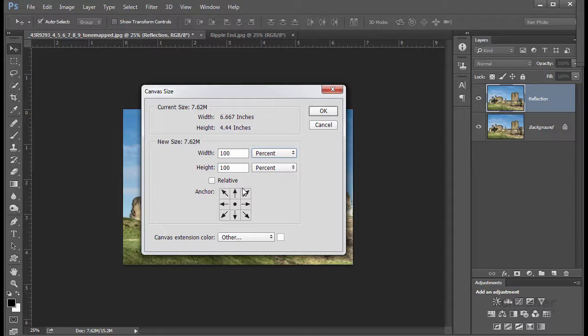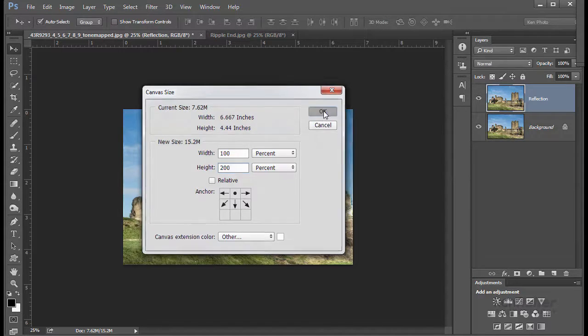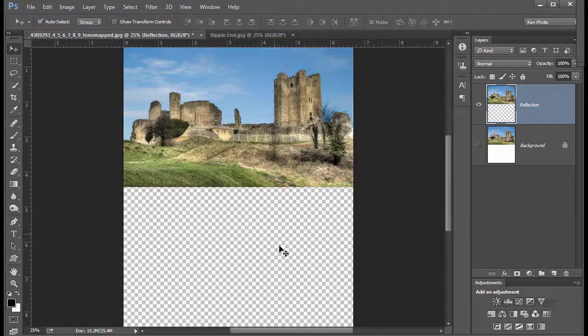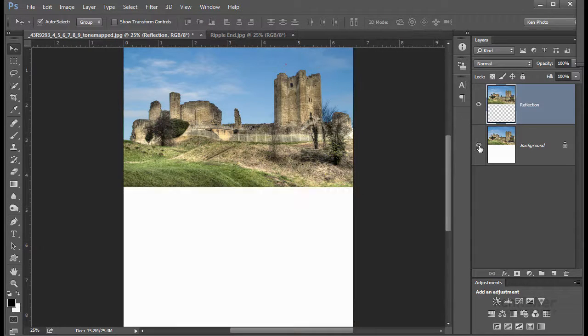Let's work in percent, and we'll leave the width at 100 and set the height to 200, and this will put some extra canvas at the bottom. I'll tell it that we just want to put it at the bottom, and we'll leave canvas extension color set to other, and we'll click OK. And if you look in the layers panel now, we've got some extended canvas and we've got some transparency underneath the one at the top. If I just close that down, you'll see we've got some transparency underneath it.